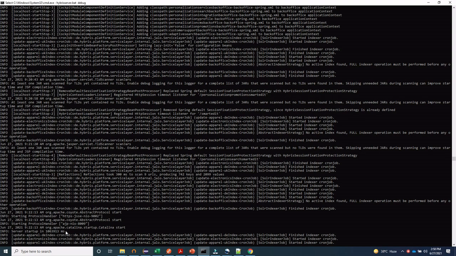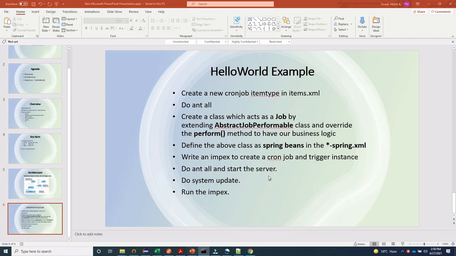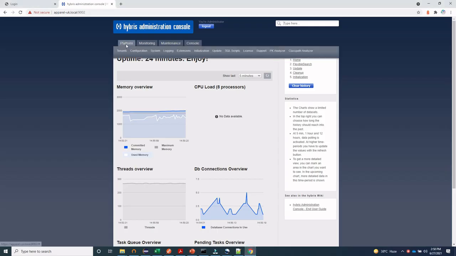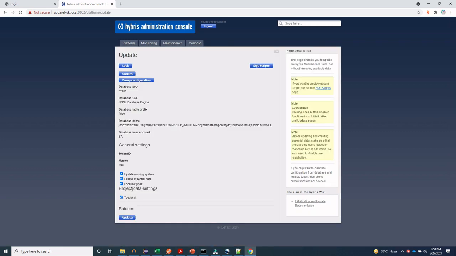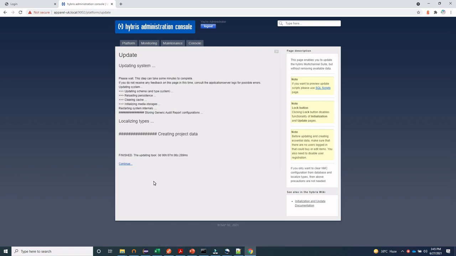So now we can see that the server is up. Now what we will do is update the system. For that we'll go to the HAC platform and update. Here we will select only the update running system and localize type, and then we will click on update. We can see that the update is done.